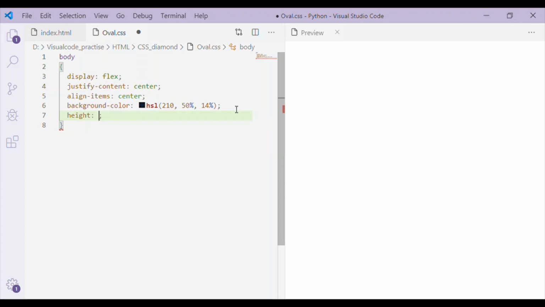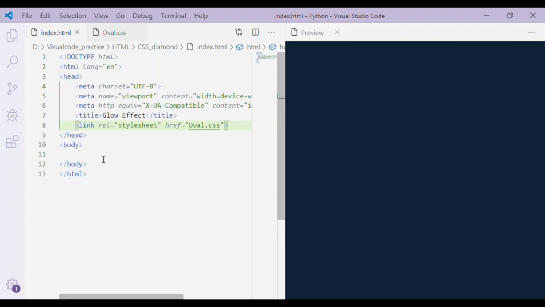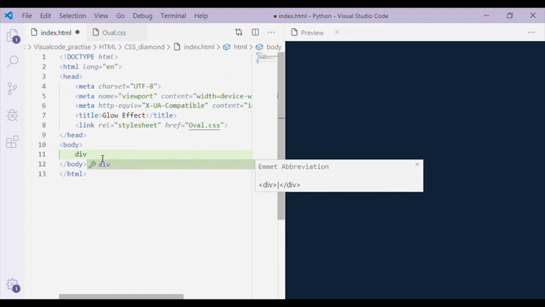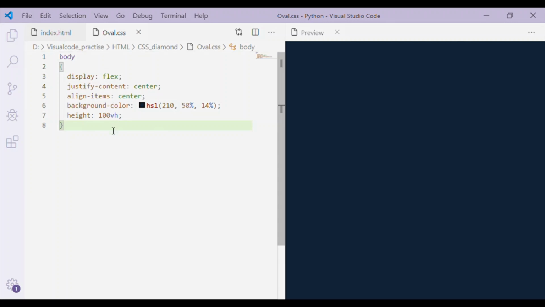As the property for this body is set, we can see that it is getting reflected in the preview window on my right side. Coming to the HTML, let us have the div class named as oval. Oval is the class for which we are going to bring the glowing effect. We will do this glowing effect only with CSS and there is no need to write any JavaScript.